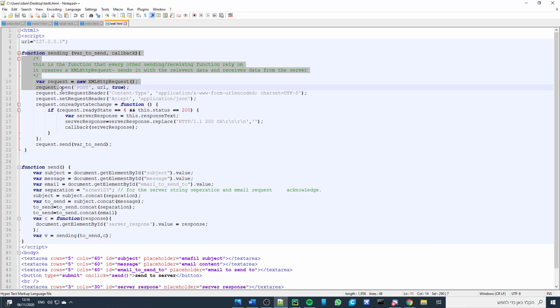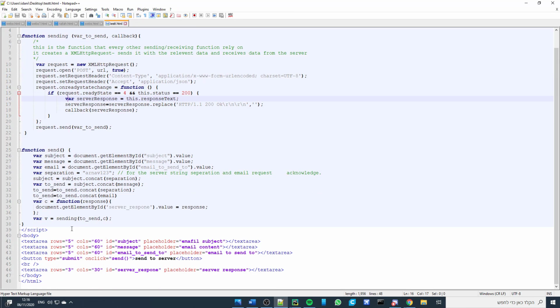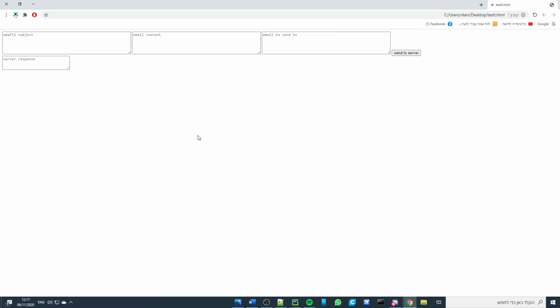Actually, this is the JavaScript, and this is just the HTML. Actually, pretty short. We just got three text areas here with the subject, message of the email we want to send, and the email we want to send to, a button to send data to the server, and a text area just for a server response. Actually, it looks just like this, nothing special.